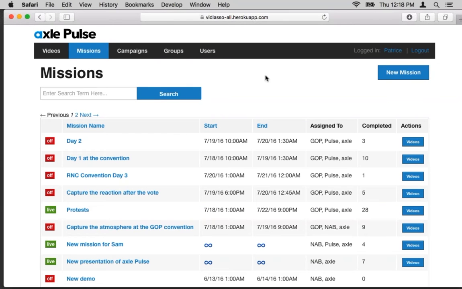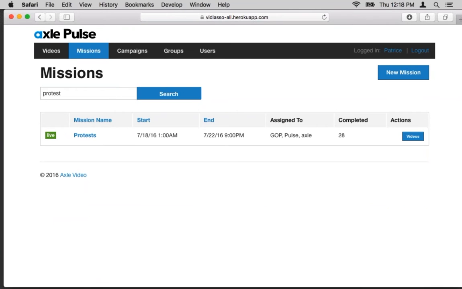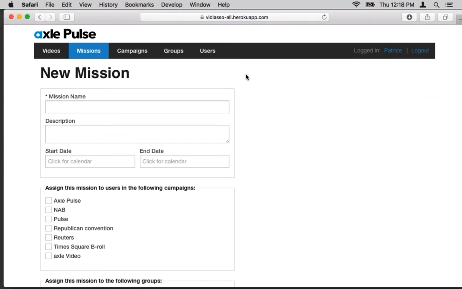So from this mission page, I can create a new mission. I can also search for different missions that I have. So if I wanted to search, for example, for the protest, I will find directly the missions that are associated with it, and you will also be able to view the videos that are associated to this mission. So let me create a new mission for the final day of the Republican convention at Cleveland.